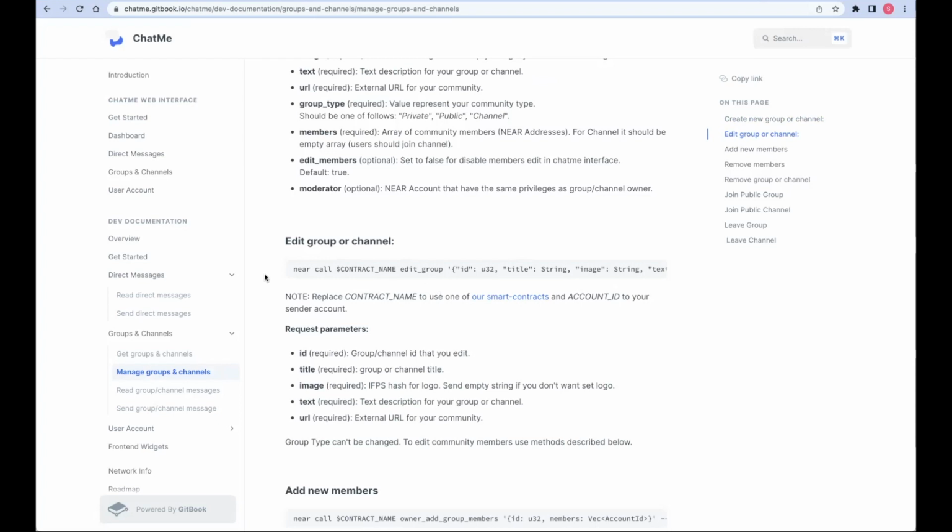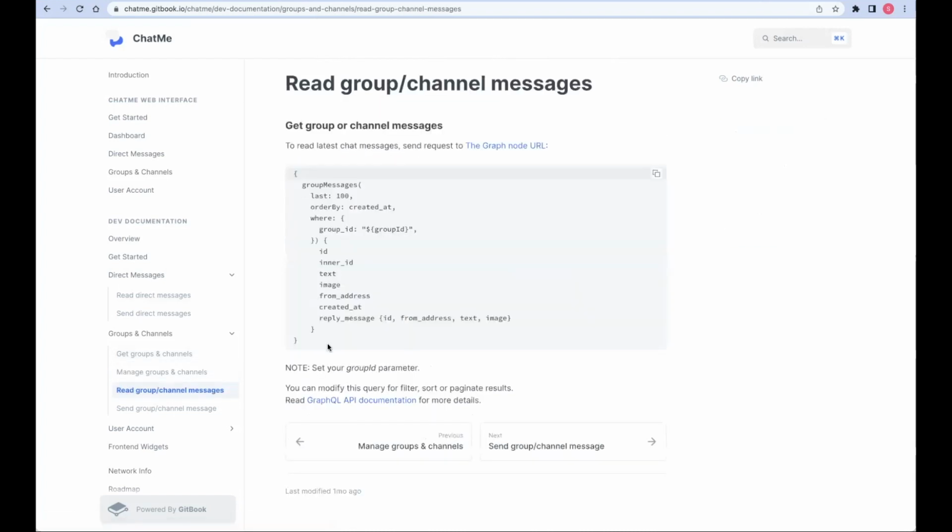On the other side, you can read this data from the group, and your data will be available on chain in a few seconds after your message, I mean, article was sent to the blockchain. Yeah, I think that's an amazing use case.